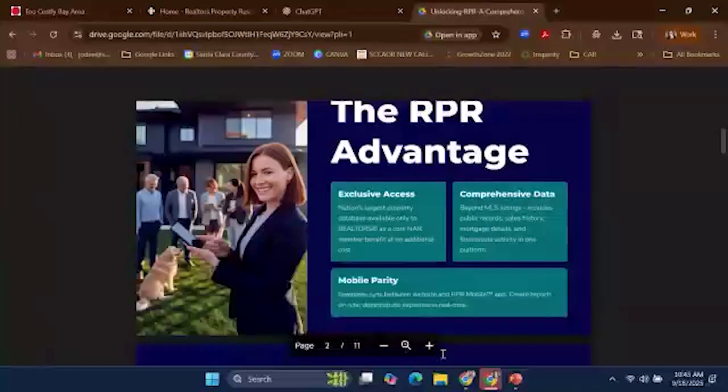One of the values of RPR is that it isn't a public facing site. What does that mean? It means that the general public, the muggles, aren't going to be able to see it. How would that help you? Let's say you have a client that wants to buy a house in Georgetown, Texas, a suburb of Austin. How many homes are for sale in Georgetown, Texas right now? Do you know? RPR does.